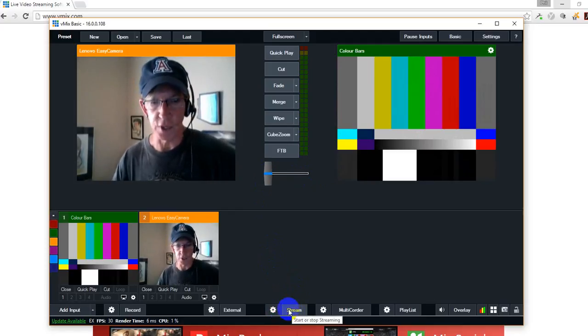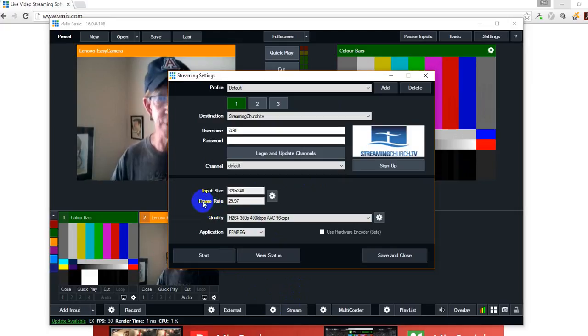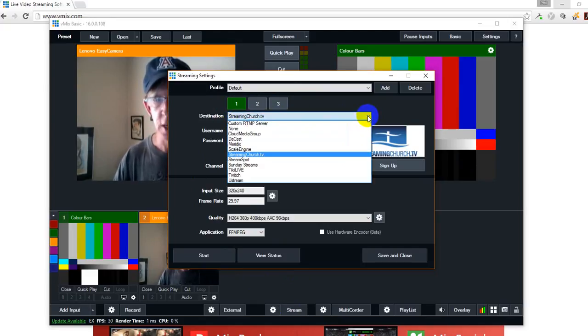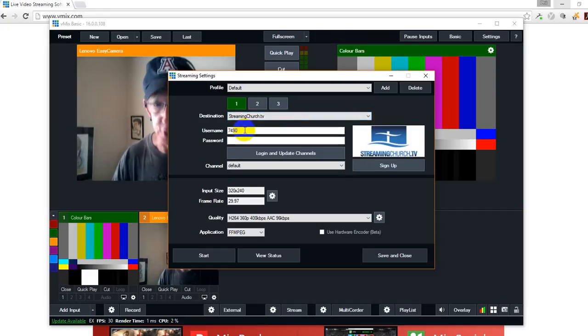So go ahead down here where it says stream, hit the little gearbox, a window pops up. You will be at the default setting. There are other streams you can put in here, but let's just go with the basic right now. Stream one, destination. You want to choose streamingchurch.tv from this destination list. From there, we provide you a username. If you've asked for your credentials, made a free trial, you've been given a username, you've been given a password. You want to enter that password, and then you want to hit login and update channels. Which I just did there. If you've got the wrong credentials, it will give you an error. Channel is default at this point.